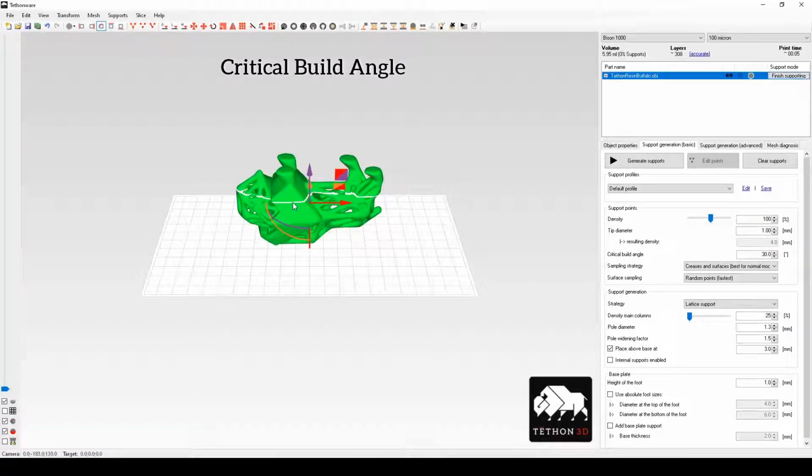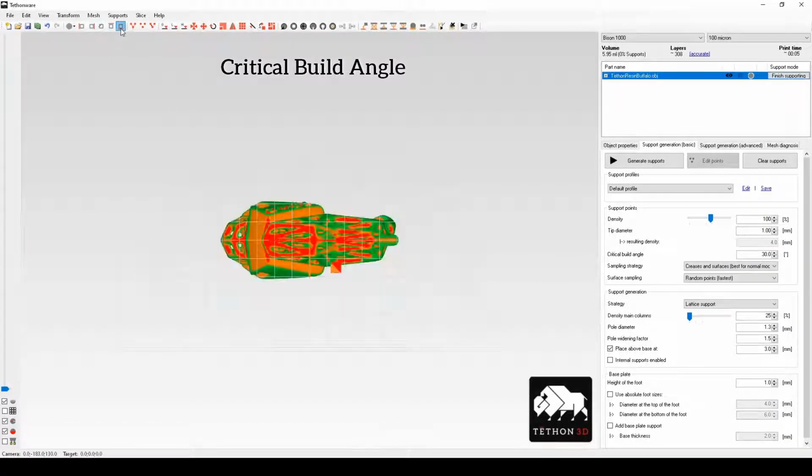Increasing the critical build angle will allow for more of the object to be considered for support points. You may want to increase this for heavier prints.